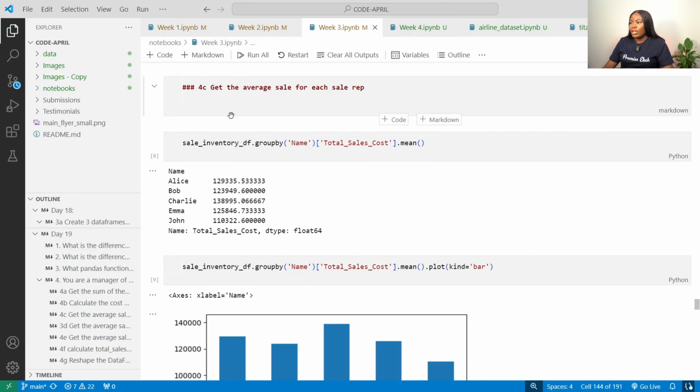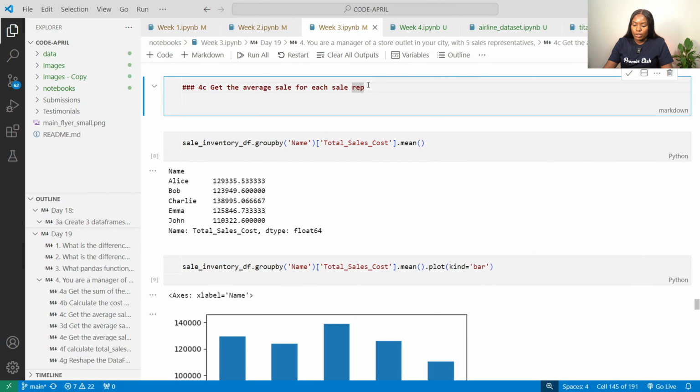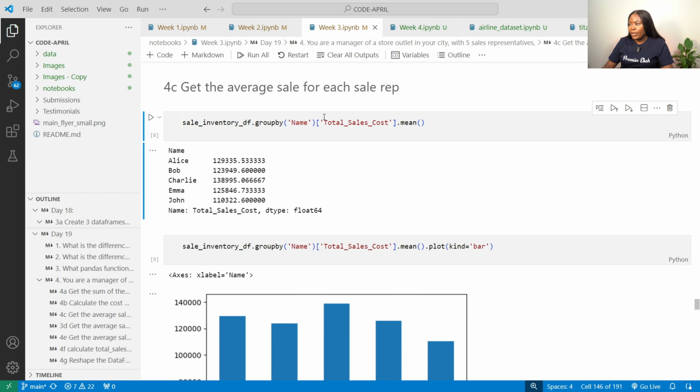Now they say, get the average sale for each of the reps. So I want to get the average sale for each of my reps. I'll use the group by aggregation method. Again, the resources I will send contain information about what all these things mean. If you participated in Code April, the resources we sent would have explained what these different methods and functions do. This video is not aimed to teach you how to use all these or what they mean. It's just me providing my own solutions to Code April.